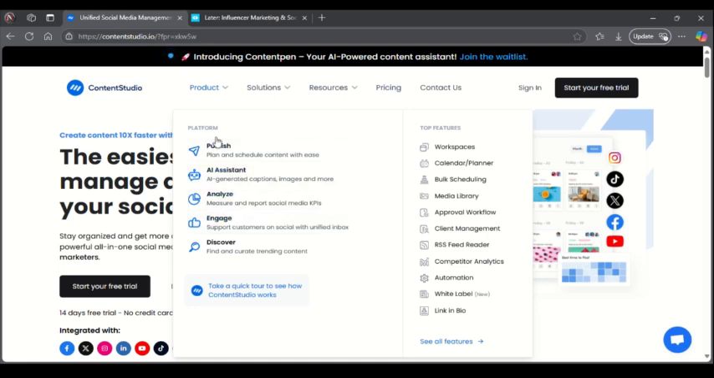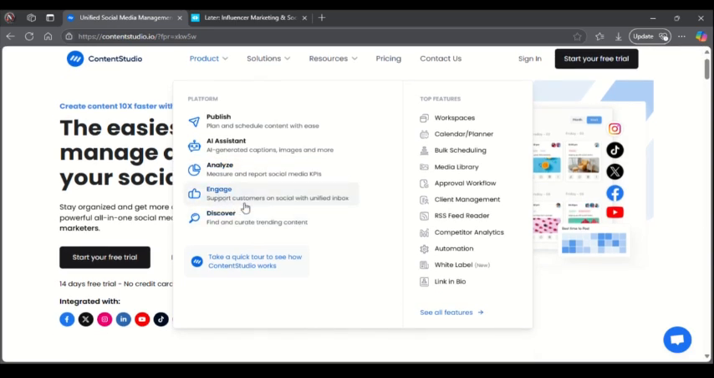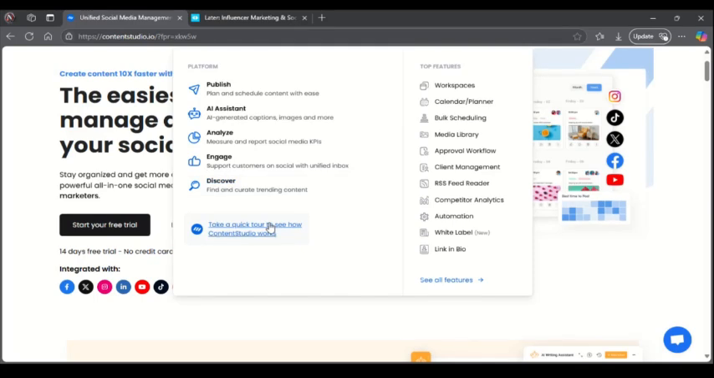So one of them is Publish. You can plan and schedule your content with ease, and also gain AI assistance with AI-generated captions, images, and more. You also have access to Analyze, to measure and report social media KPIs. Engage gives you access to support customers on social media in a unified inbox. You also get Discover, the discovery mode that helps you find and capture trending content that can attract your audience. And you also get tools that help you automate your posts and collaborate with your teams.